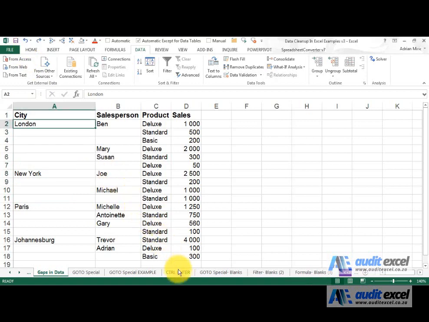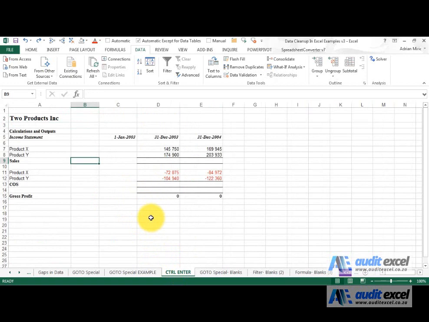Before I show you the main trick, I just want to show you a little shortcut called Control Enter. What this allows you to do is to enter the same formula in many non-adjacent cells. So for example here, I want the sales just to add up those two, same thing here, and in the cost of sales, same thing. So I could do it manually, equals that plus that, and then copy it in every place.